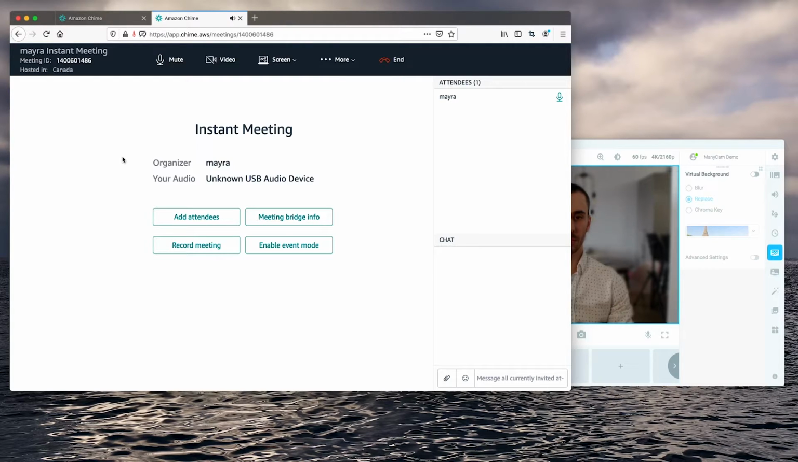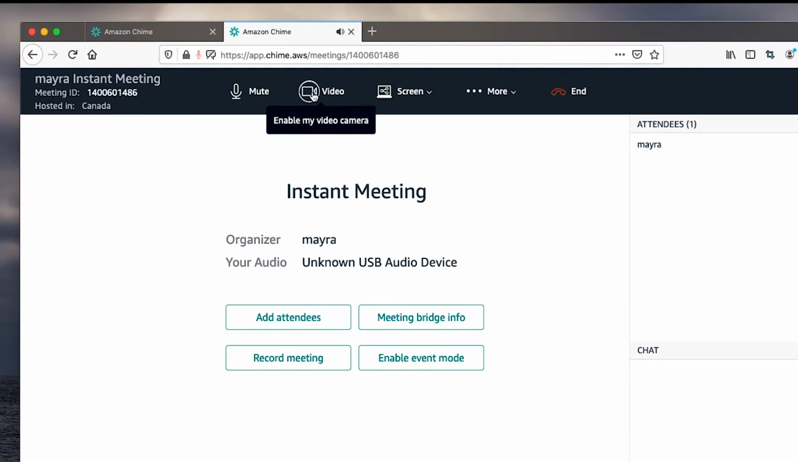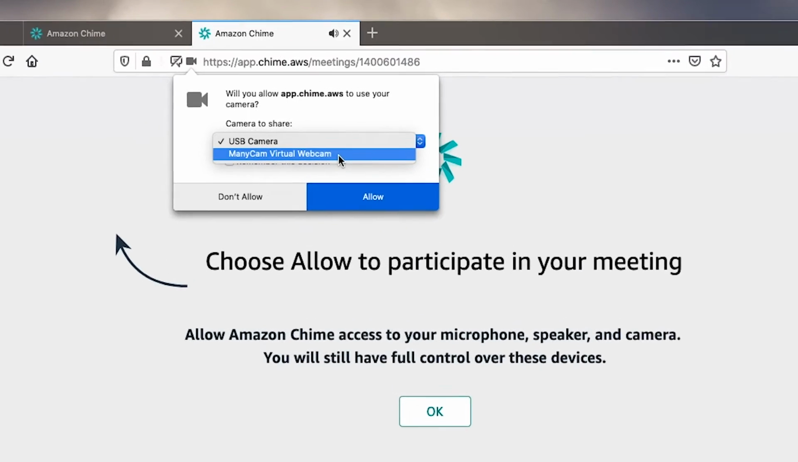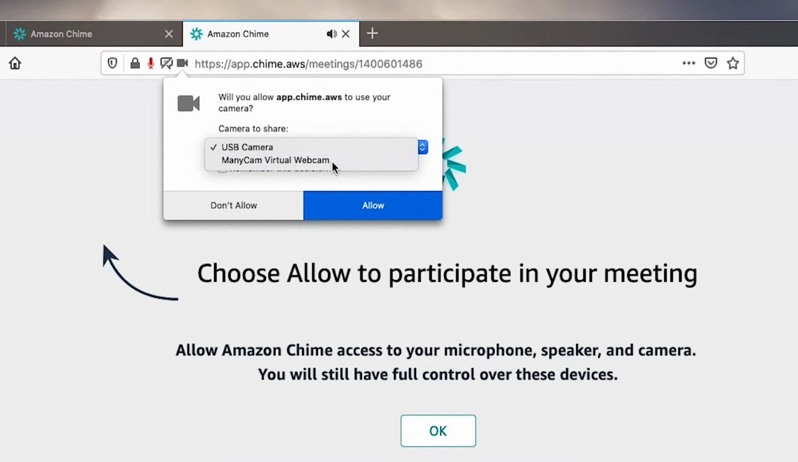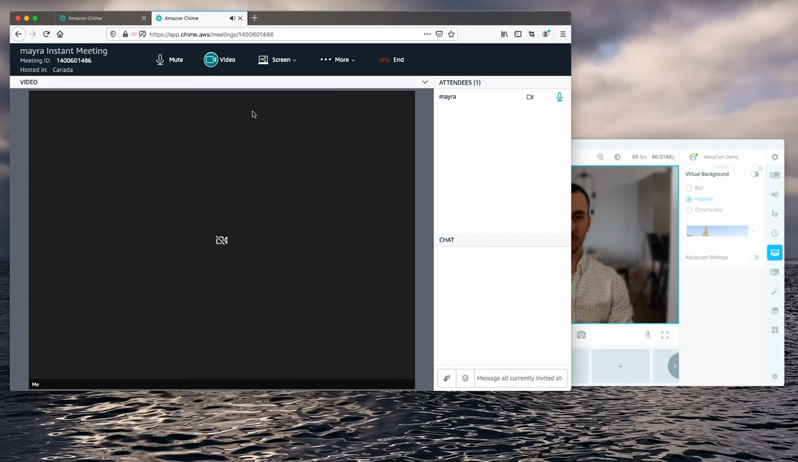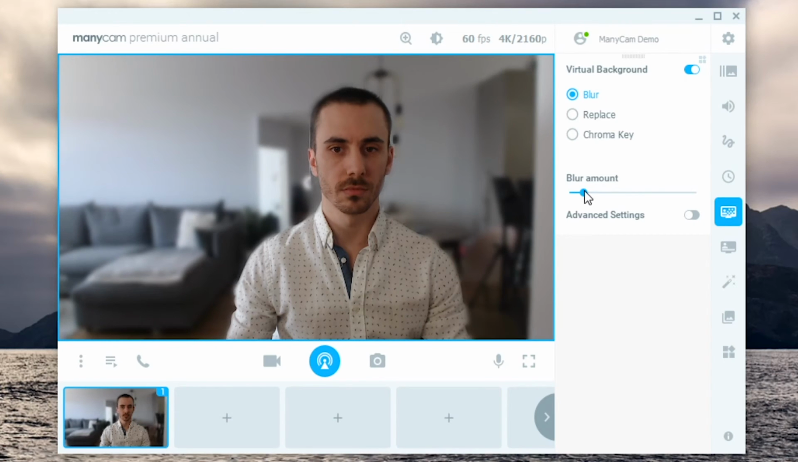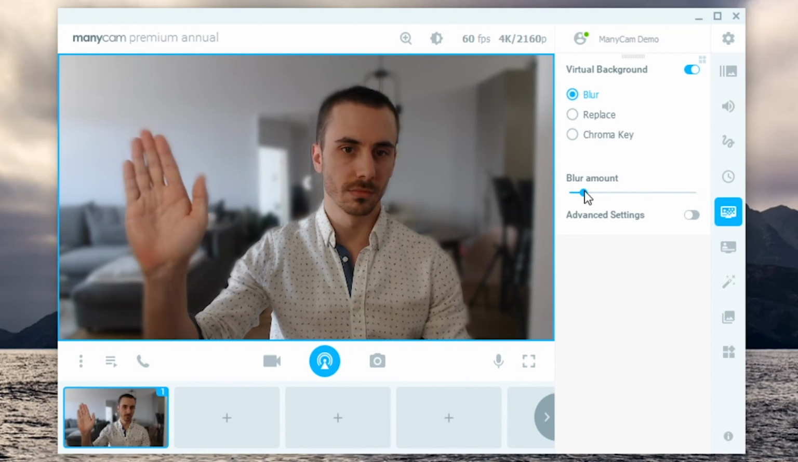One way to connect ManyCam is to click on the Video tab and select it as your video source. In this case, it prompts Firefox to let us select the source, and we can go ahead and select ManyCam. And that's all done! ManyCam is connected to Amazon Chime. So now you can use virtual backgrounds, blur, and many more live video tools to enhance your video conferences.